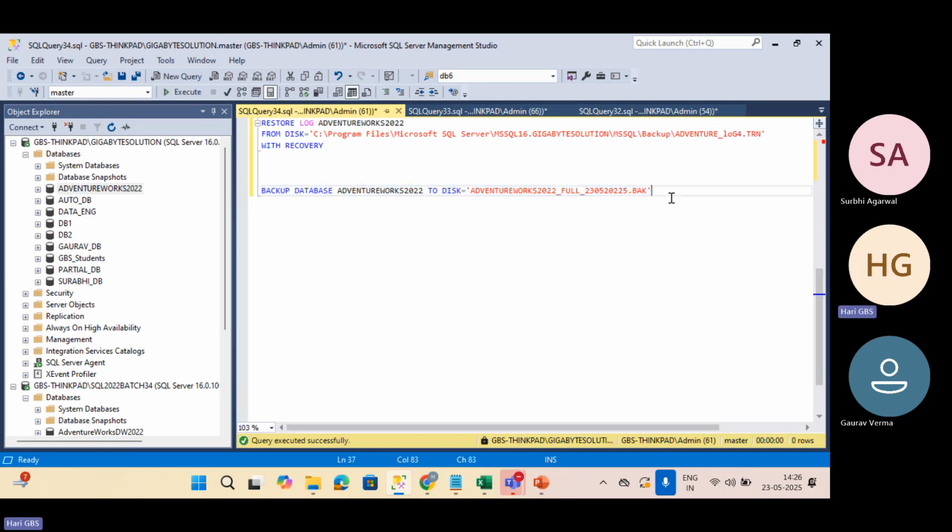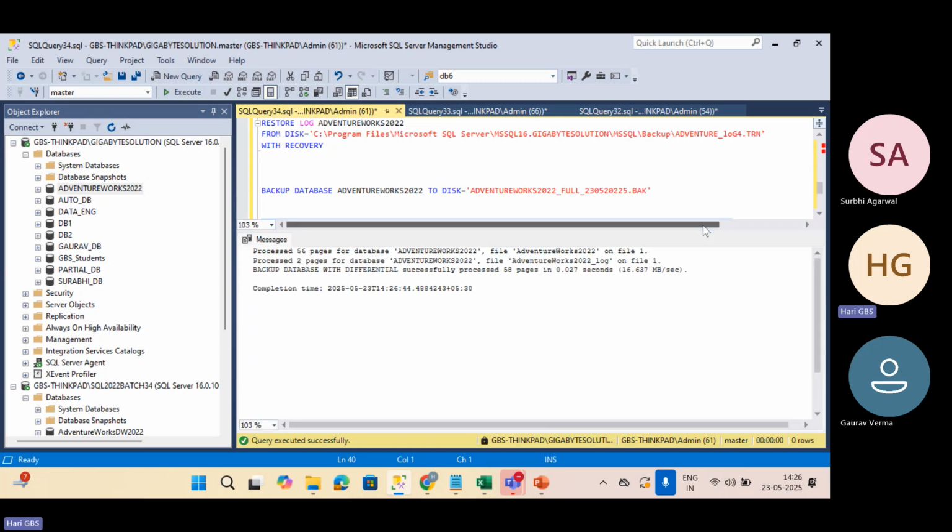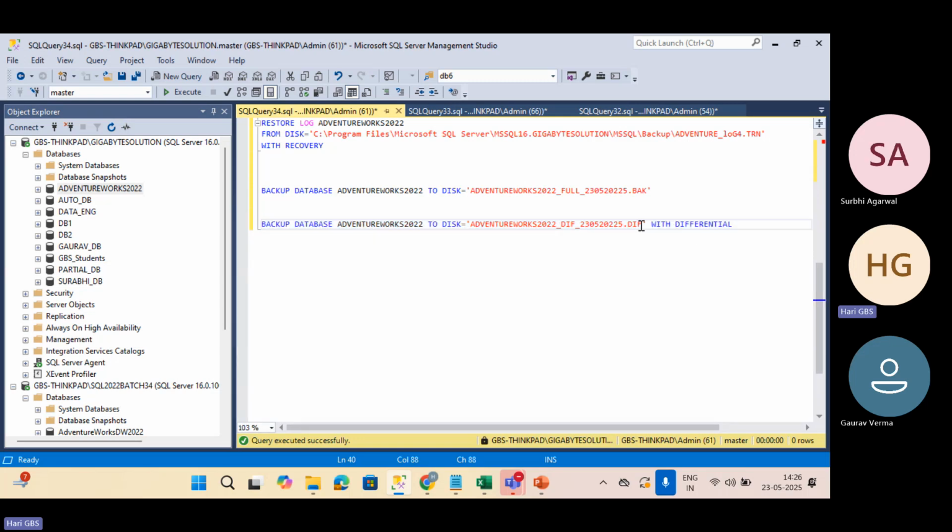And I am taking a differential backup, DAF, with DIFFERENTIAL. Execute this, then completed. Take one more DAF, execute this, then completed. So now for safety, I'll create a table in it.